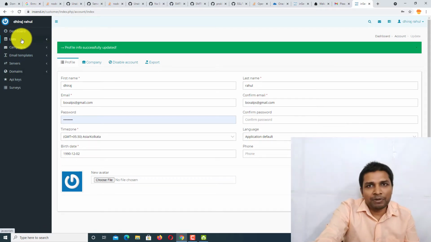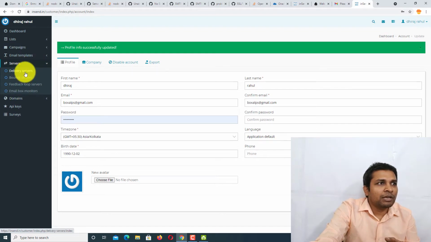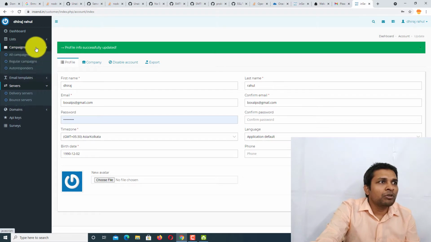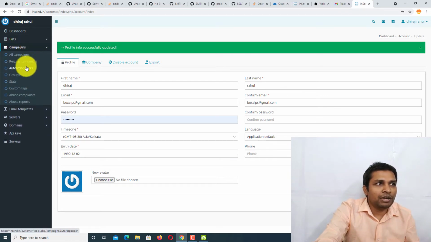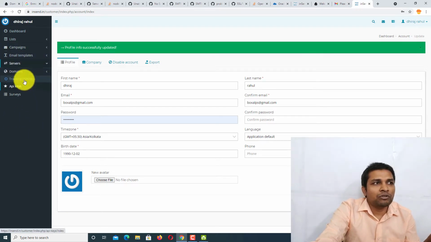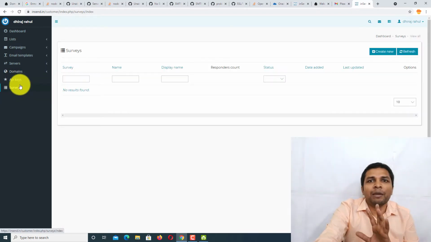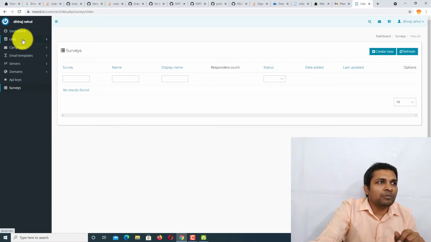You have complete freedom to manage everything, like you can add your bounce server, you can add your delivery servers, you can have your feedback loop servers, you can have email box monitors, you can create lists, you can create campaigns, and also you can create autoresponders, everything. You can also add domains, and you can have everything you need for email marketing. So let me show you.